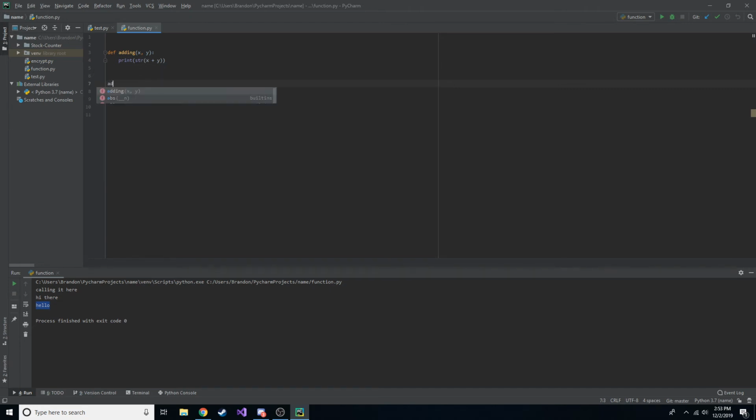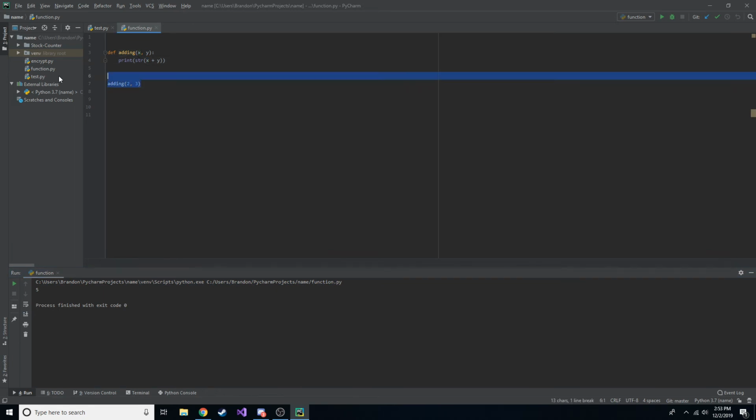So let's go ahead and call adding, and then pass in 2 and 3. So now 2 is taking the spot of x, and 3 is taking the spot of y. Just think of them as placeholders. And then whenever you see them later, that's where they're also going to go. So let's go ahead and run this. You can see that prints 5 now. So that is how you pass things in.